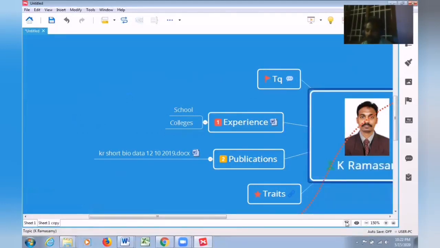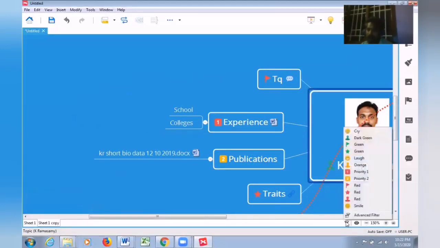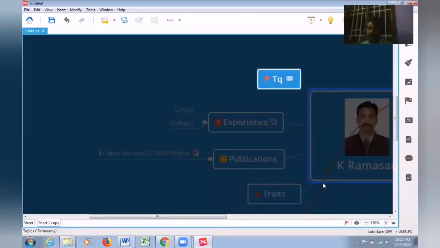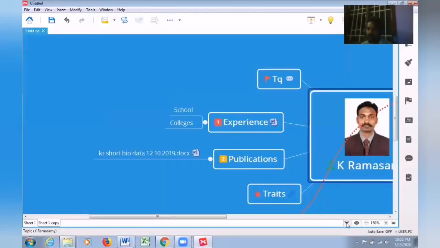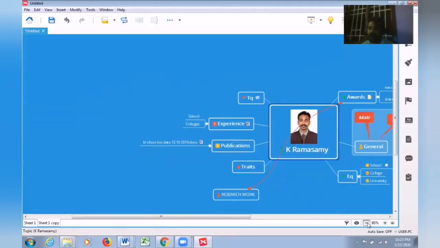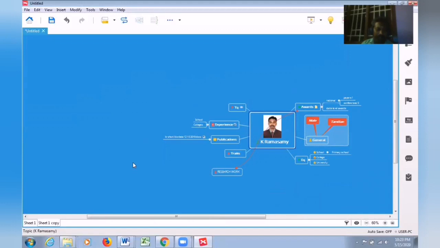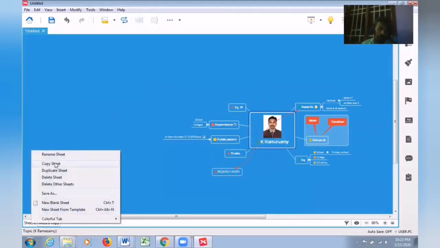And this is about your filter options. You can make use of even filter options wherever you feel. Okay, if you don't want anything, you just leave it. Filter.